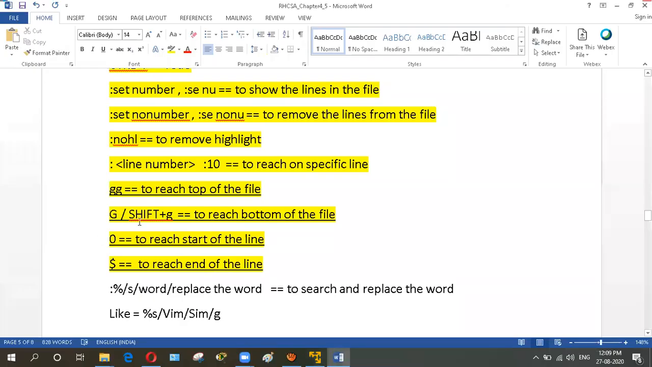So these are the options. For this we can use the home button from the keyboard, and for this we can use the end button. So these are the options, we can use this.